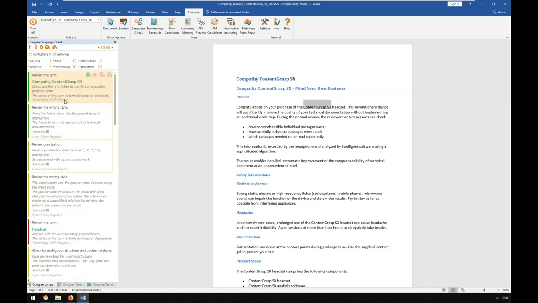And additionally, we get some useful style guide-like information. Like in this case, check whether it's better to use the corresponding preferred term. The status of this term in the database is admitted. It means I can do it, but the preferred variant in most cases is to actually add the company name. And what I can do now is I can choose to ignore this because I don't want to fix this. I don't agree, and I'm actually allowed to because it's admitted and not forbidden.